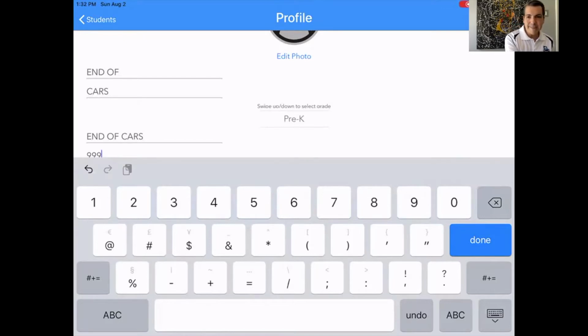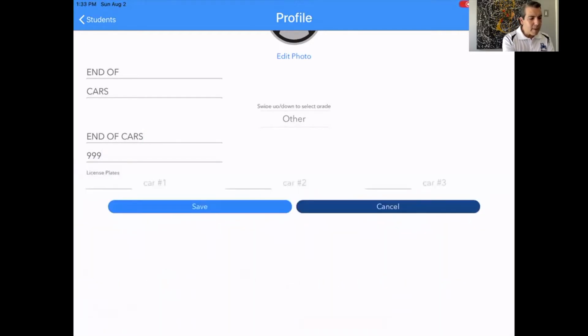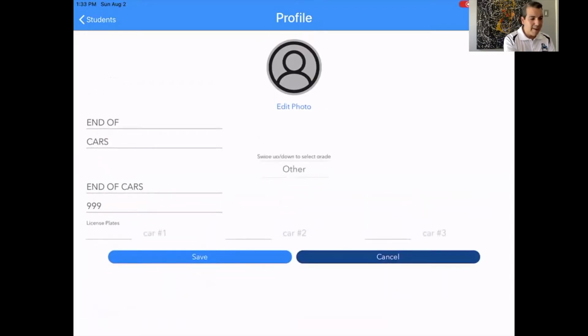But the default has been set up to 999, just because that seems to be adequate for most schools or elementary schools. On the scrolling bar in the middle there, I just set it up to other, because this is really not a student. And so under edit photo, I have that link there.